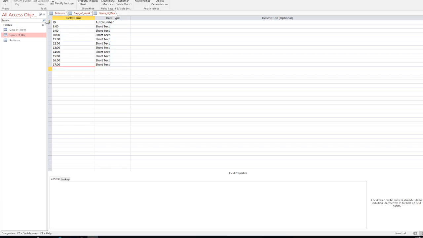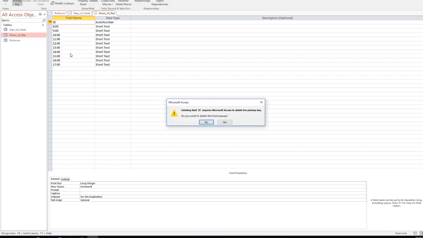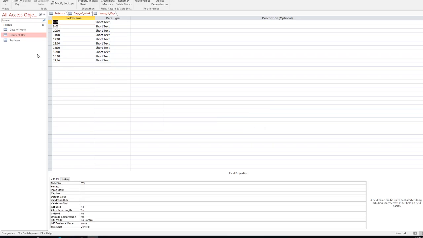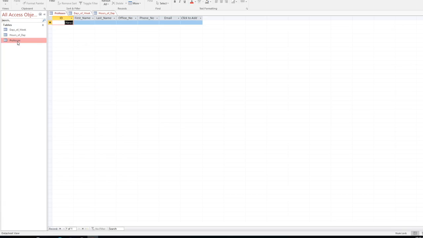All right, and I'm going to go up here and delete that row again because I don't necessarily need it on here. There's no duplication of data on there. Okay, so now I have 3 different tables. I've got days of the week, which has fields of Monday, Tuesday, Wednesday, Thursday, Friday, Saturday, Sunday. I have hours of the day, which has 8, 9, 10, 11, 12, 13, 14.